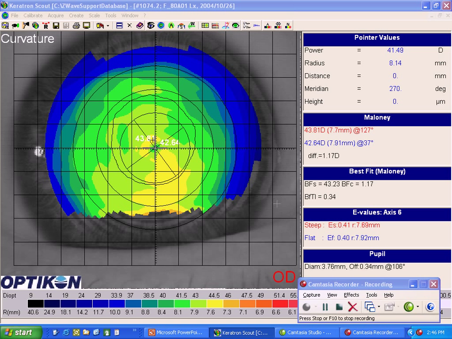It doesn't take very long before you can see a wide variety of presentations when you properly analyze your topography information. This cornea, for instance, has a significant inferior steep area, and I could anticipate that the lens would ride quite low on this eye.